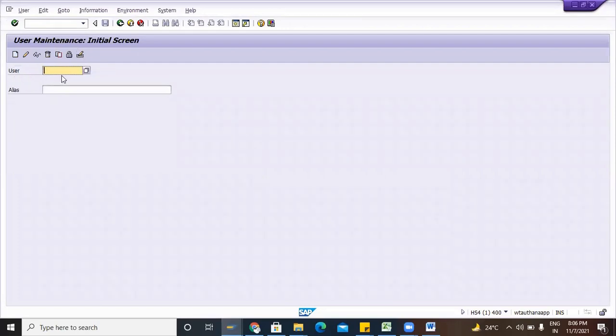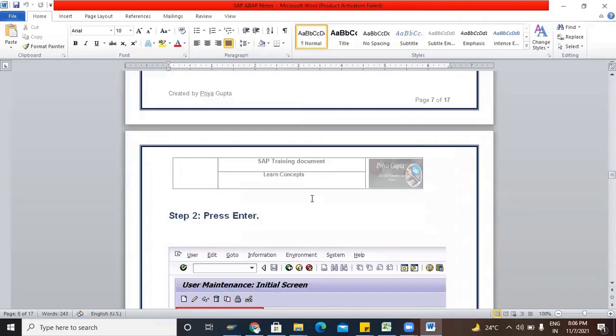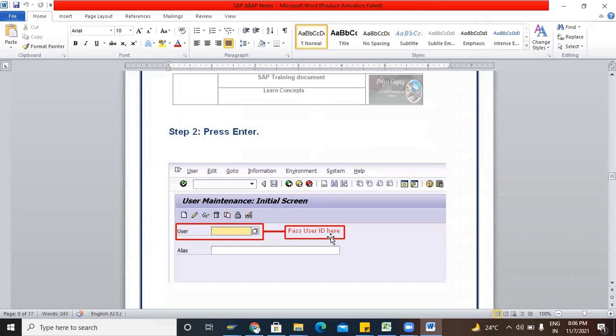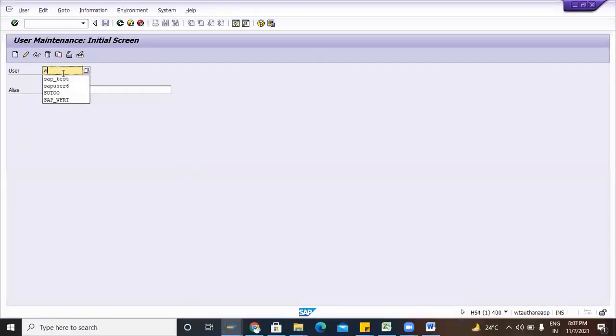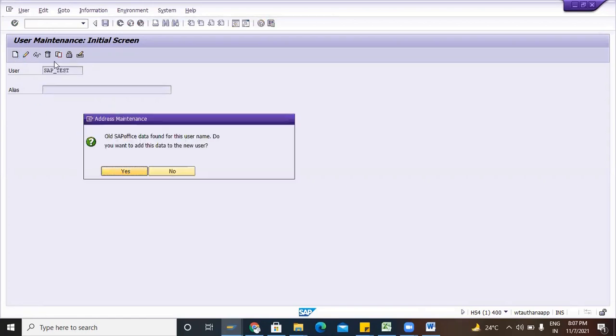Then you can pass the user ID here. So press enter, then pass the user ID and click on the create button. Suppose you are creating SAP_test user ID, then click on the create button to create this user ID. Do you want to add this data to the new user? No.